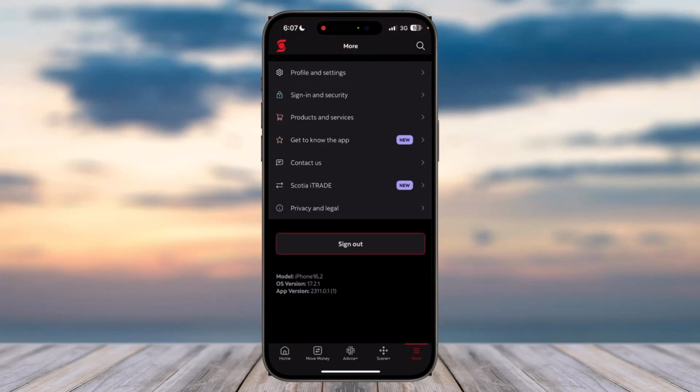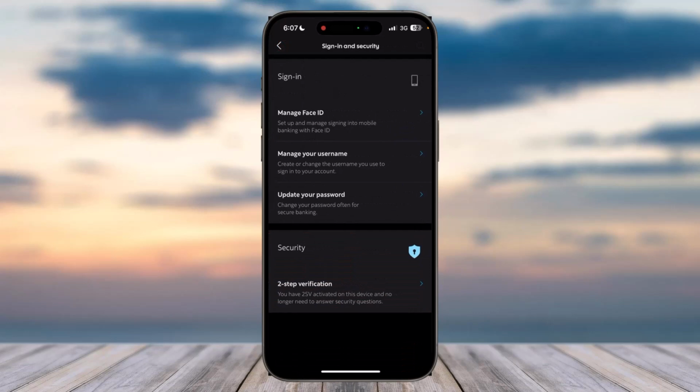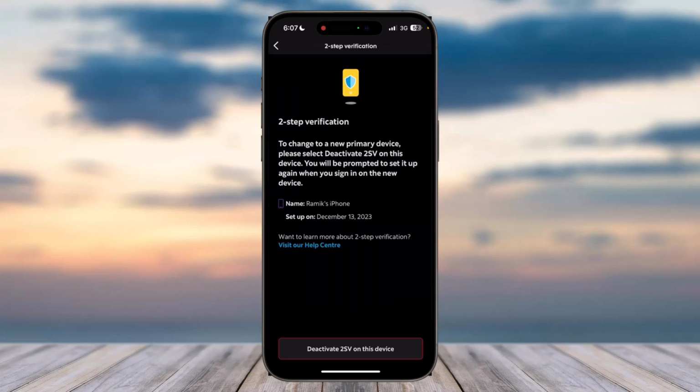Now tap on the second option, which is sign in and security. Now once you've done that, under security you can see the option two-step verification. Simply tap on it, and there on the bottom side of the screen you can see the option deactivate two-step verification on this device.